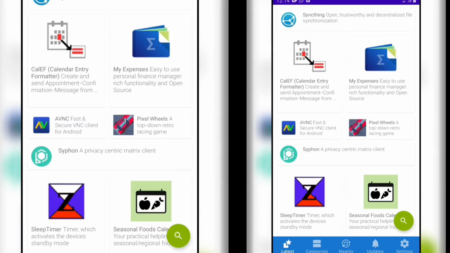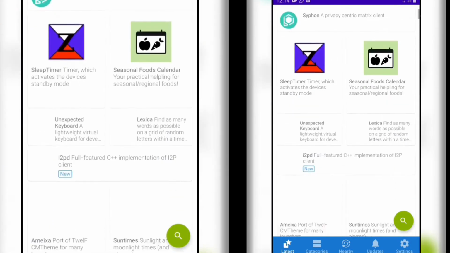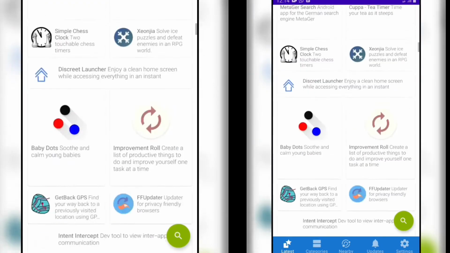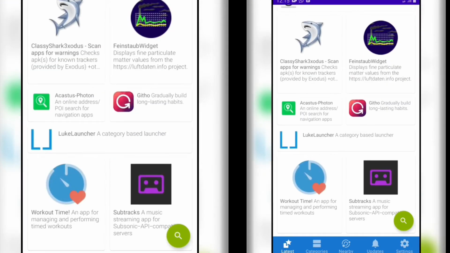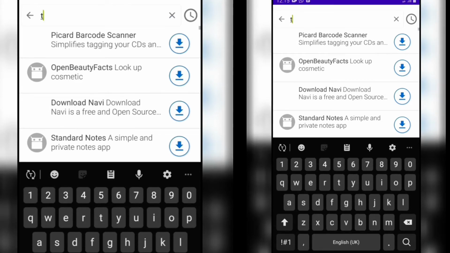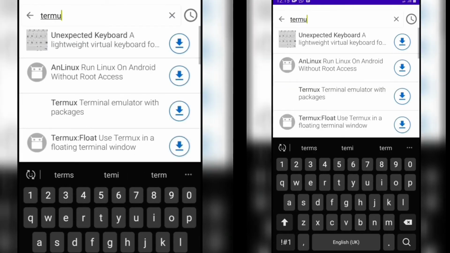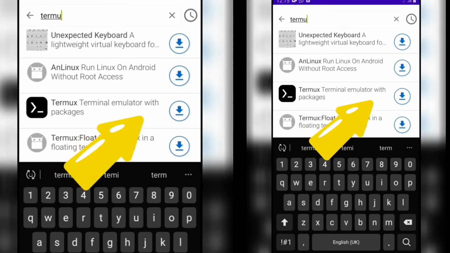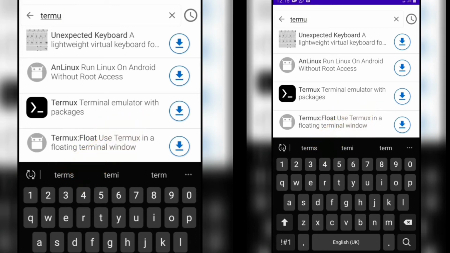Okay, so now we're going to look for Termux. You can also click this magnifying glass icon, then just type it in. Okay, so this is it. The third one is a Termux emulator with packages. So we're gonna click on download with this icon, the arrow facing down.